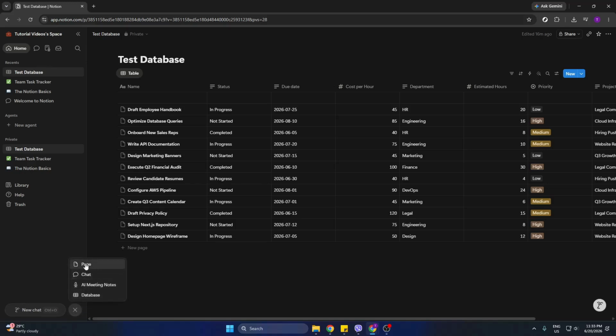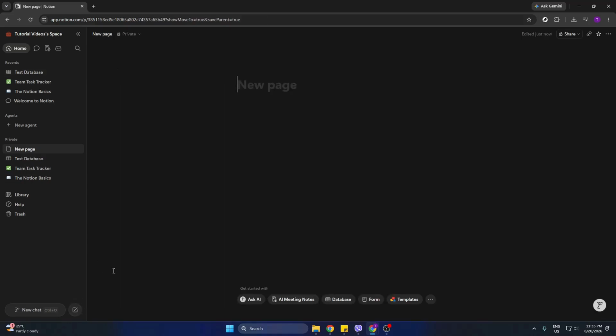Now select Page. This will create a new page for your blog. Imagine this page is the first chapter of your book, ready to be filled with your unique content.